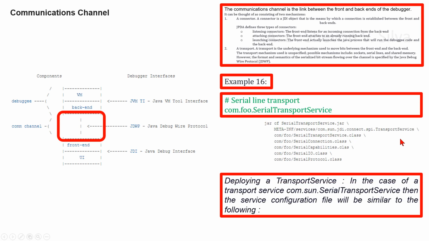Now we are considering deploying a transport service. In the case of a transport service, for example a serial transport service, the service configuration file will be similar to the following.